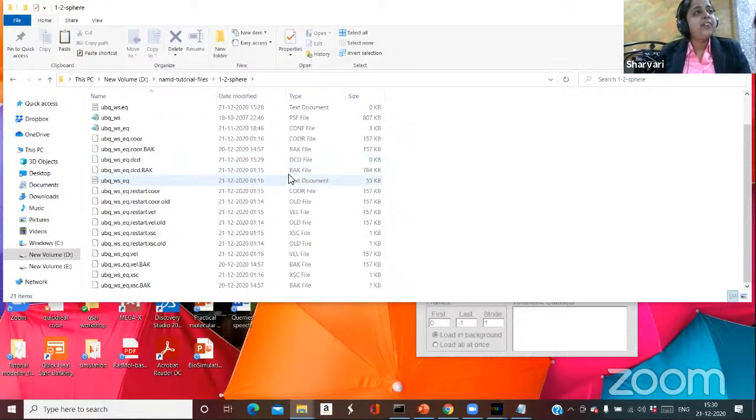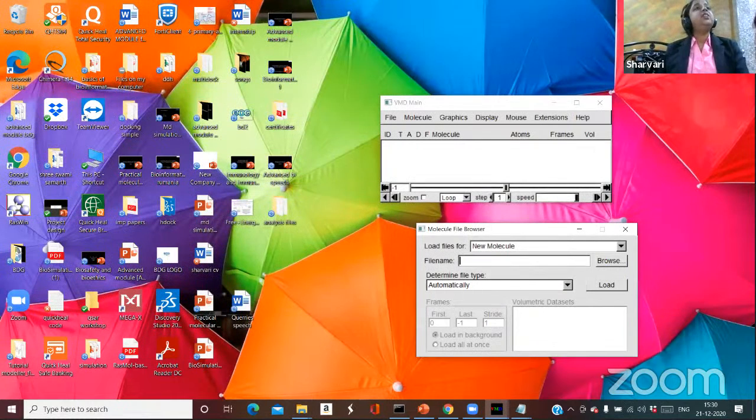These three are important files. Why the DCD file? Because the DCD file is needed to analyze the trajectory of the system. So this DCD output file is going to tell us how to analyze the trajectory of the system, and this text document is our log file. This log file is going to tell us how you have got the energy distribution or difference in energy pattern of the system. So I'll show you these files first.